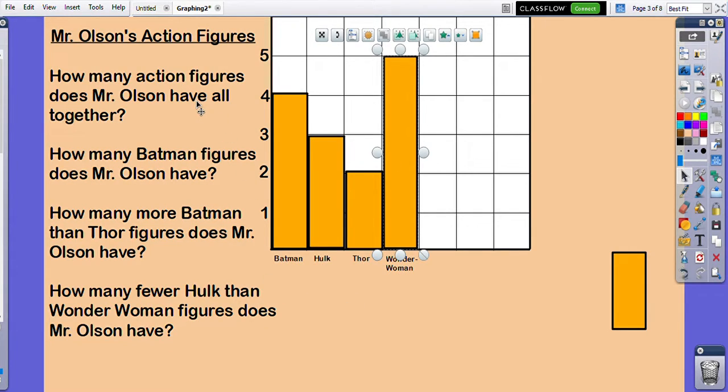So now I'm going to leave it like that, and I would like you now to answer these same questions based on the new graph. So you can pause the video here so that you can see all the numbers, figure out how many I have altogether, how many Batman figures do I have, how many more Batman than Thor, and how many fewer Hulk than Wonder Woman.